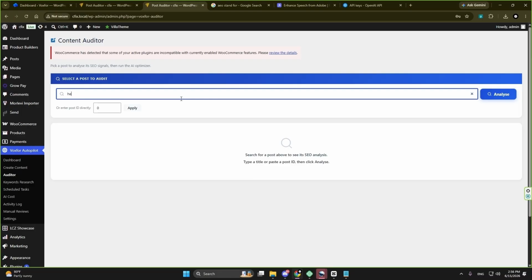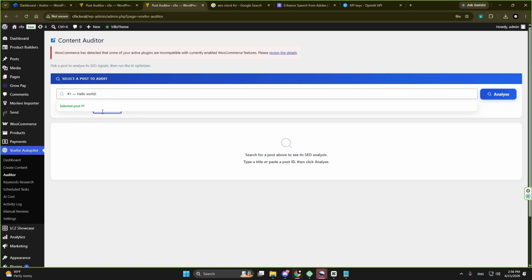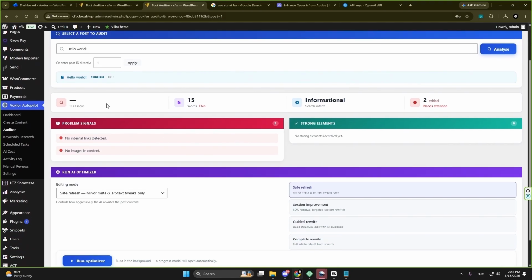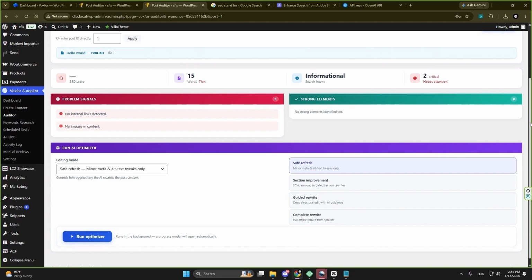In this WordPress site, I have a default WordPress article called Hello World. I'm going to select this article and audit it. Once I audit, it will show me all the problems with this article. This article is very thin because it's a default WordPress article which has 15 words, no internal links, and no inline image content. So this article needs improvement.